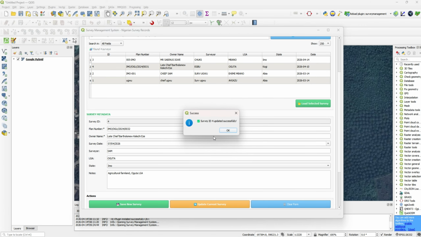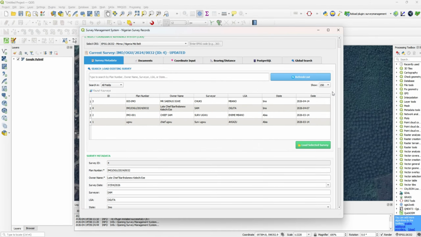You say yes. Exactly. Now you see it has updated here. Done by Surveyor Sam, Oguta, Imo State, and then the survey plan has been updated. So practically, this is how the first point of contact, your information about your survey plan, the parcel, is handled.